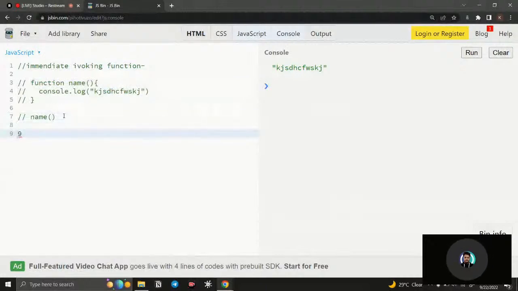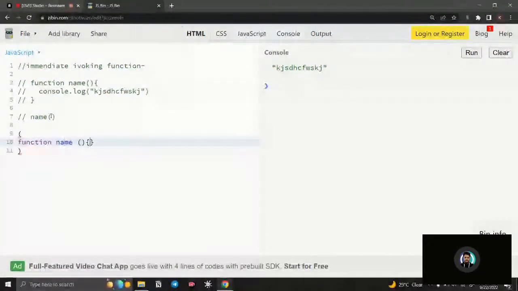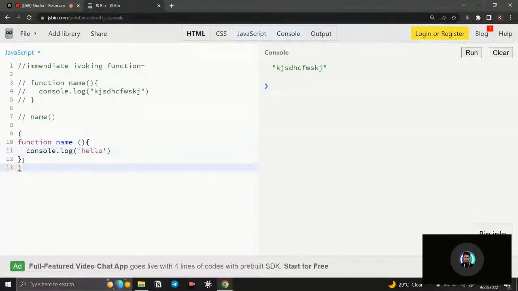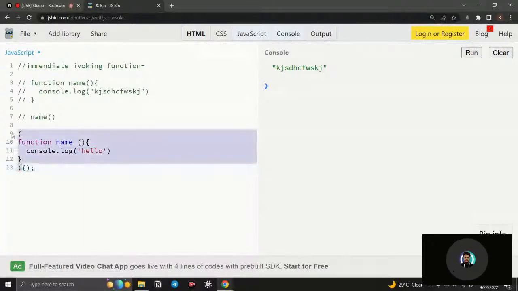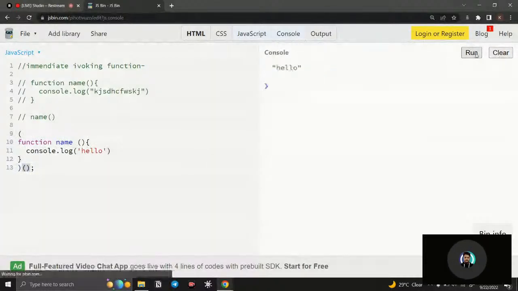So that is an easy way of declaring an immediately invoked function. You need to wrap it with parentheses, and inside the parentheses you declare a function. Here we can write console.log and say hello. After ending that function, you need to invoke it. So this part is declared, and this part is the function that is going to be invoked. If I clear and run that, you can notice that the function gets invoked even though I don't call it by name.